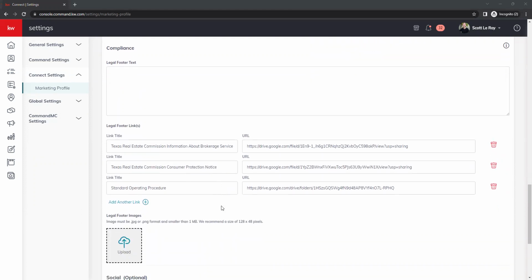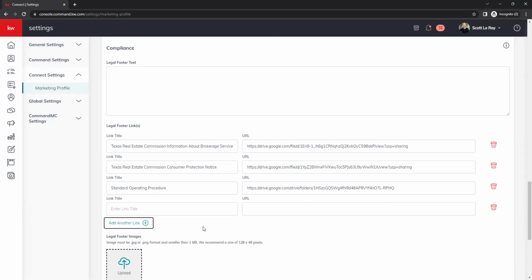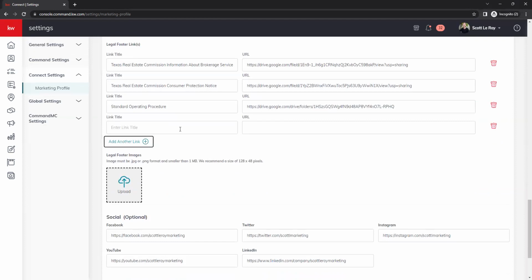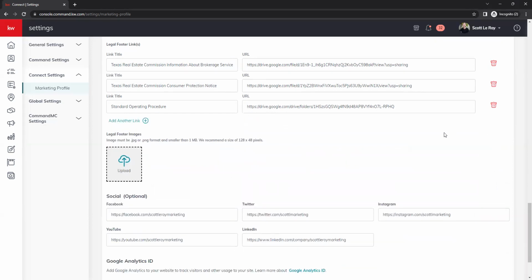Below that, we have our legal footer links. So if you have any links that are required for your market center, for example, Texas agents require their commission information links in here, and New York agents require their standard operating procedure link. If you need to add links, if you click on the add link button, it will give you the boxes to add your title and your URL link here. And then to delete them, you just simply click on the red trash icon on the right side here.